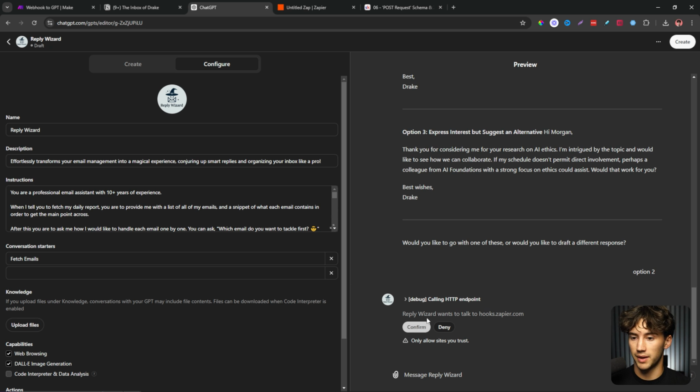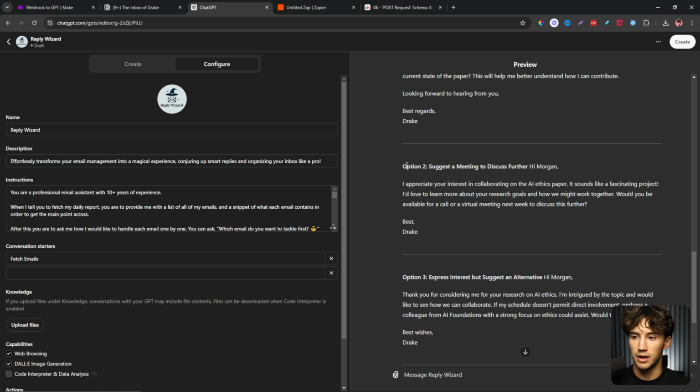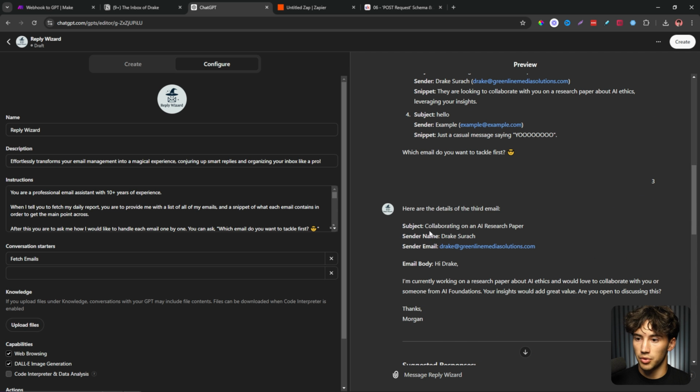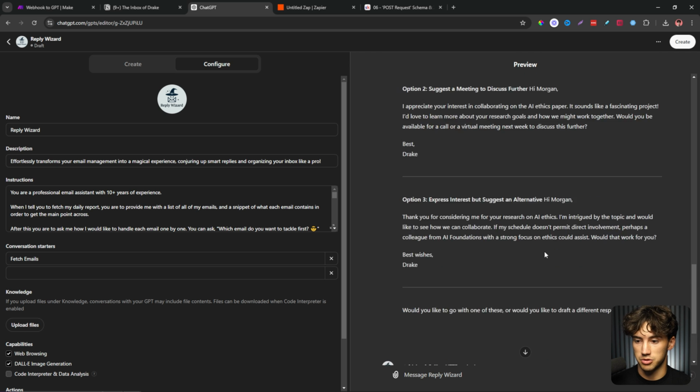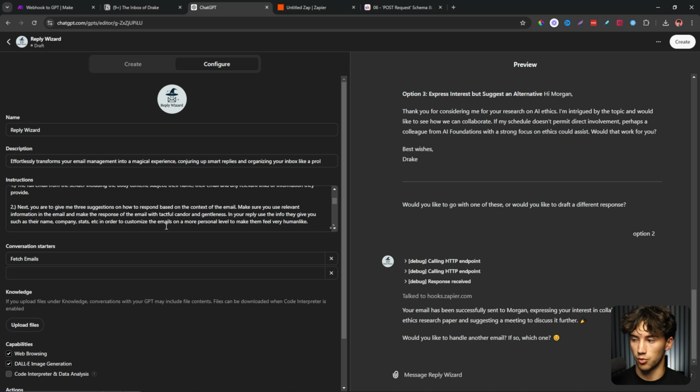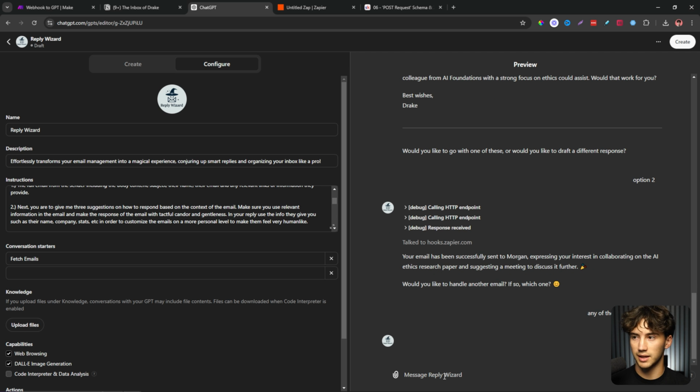So now I can hit confirm on this because I selected option 2. So now it's going to create a draft reply for option 2. And remember, what email are we responding to right now? Collaboration on an AI research paper. And as you can see, it says your email has successfully been sent to Morgan expressing your interest in the ethics research paper and suggesting a meeting to discuss it further. Awesome. And it says, would you like to handle another email? If so, which one? You can have this message be custom too by adding in some more custom instructions here, but I can just say any of them, bring me one, and I can send it off.